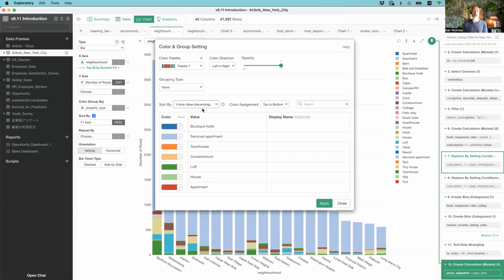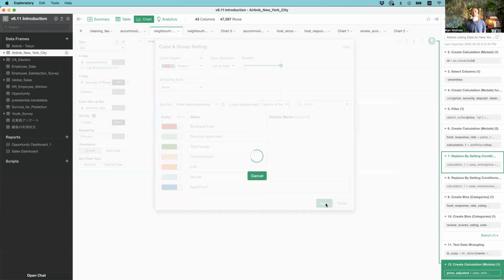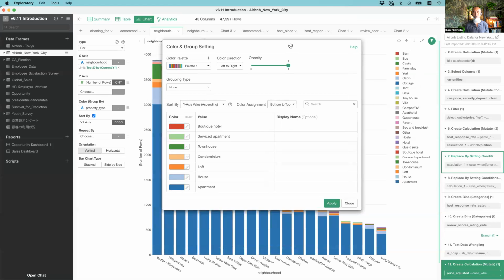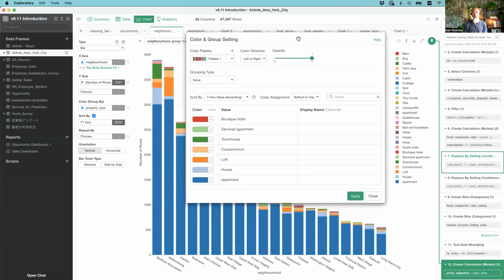But then I want to change the color assignment from the bottom to top instead of the top to bottom. Because this color palette is starting from blue, orange, and so on, and I want to make sure that blue is going to be used for the first one, so that in future, even when new data comes in, apartment is probably going to have the first color, which is blue. So I can change this color assignment to bottom to top. That way apartment has blue and house is light blue and so on. I can click on apply to make sure that what I'm thinking is actually matching what I'm going to get as a result.